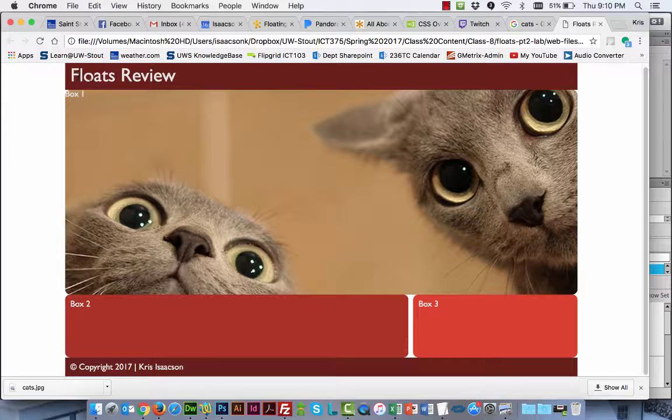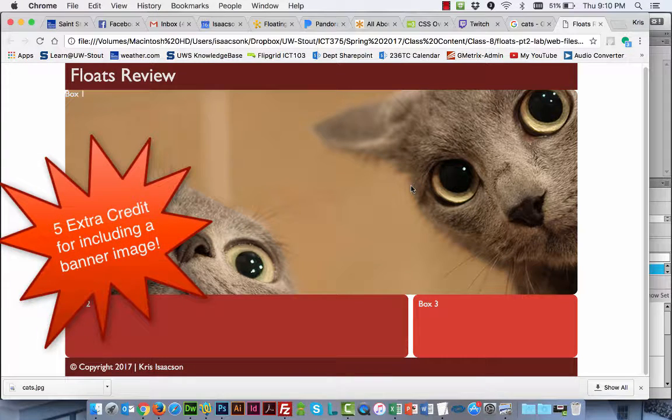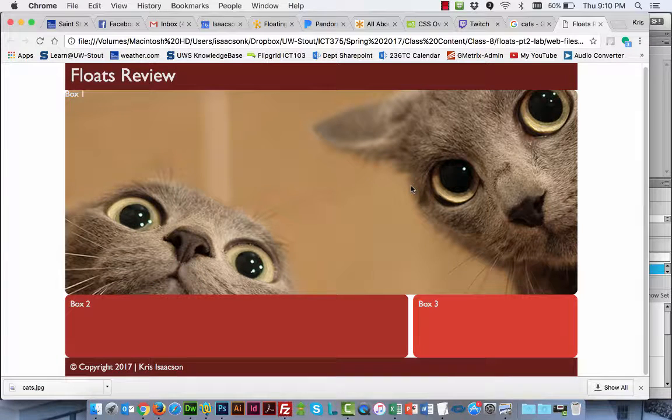So it still says Floats Review, it still has the rounded edges, we still have the 2 boxes that are there, but you earn the 5 extra credit points if you include a background image of some sort of cats, since the internet is filled with cats.